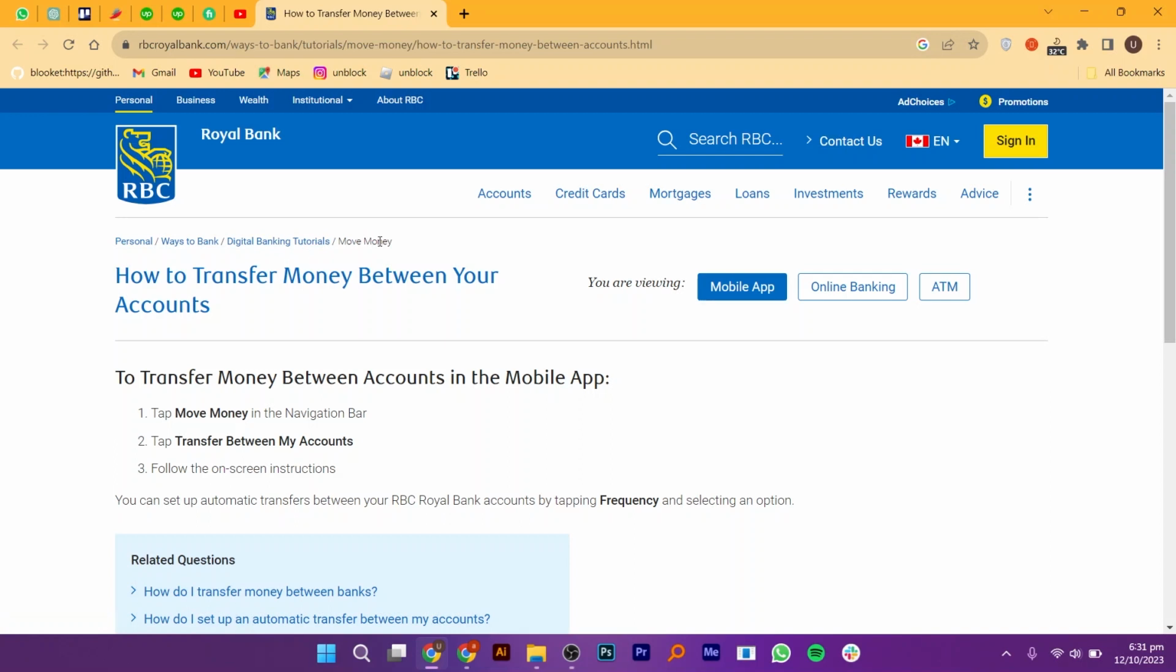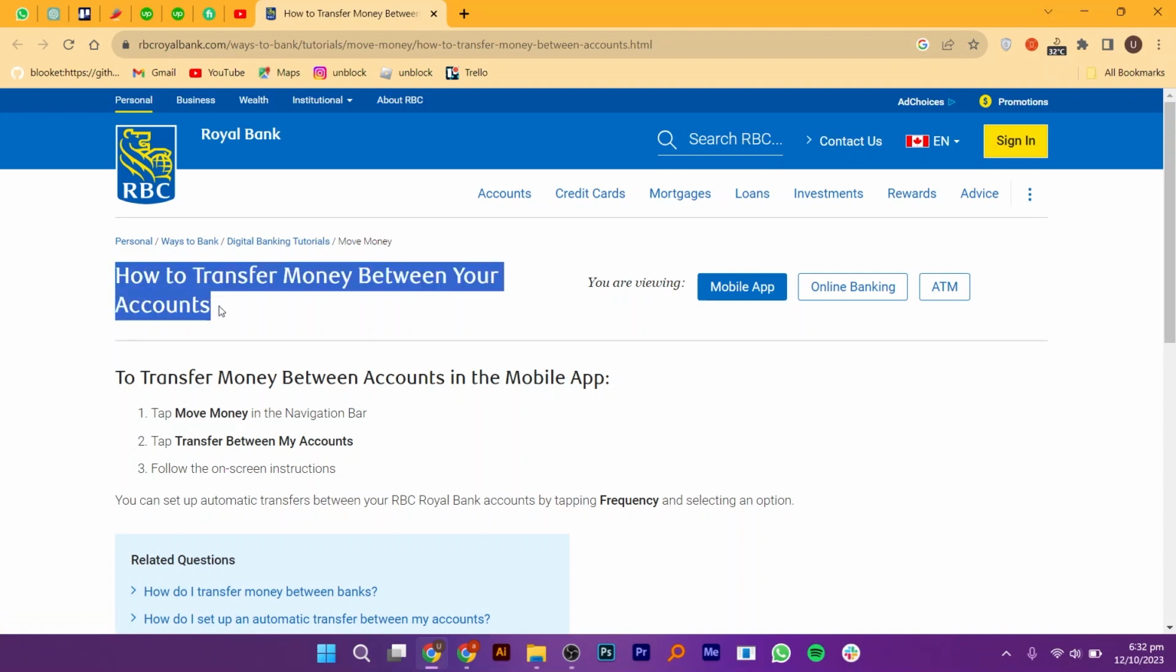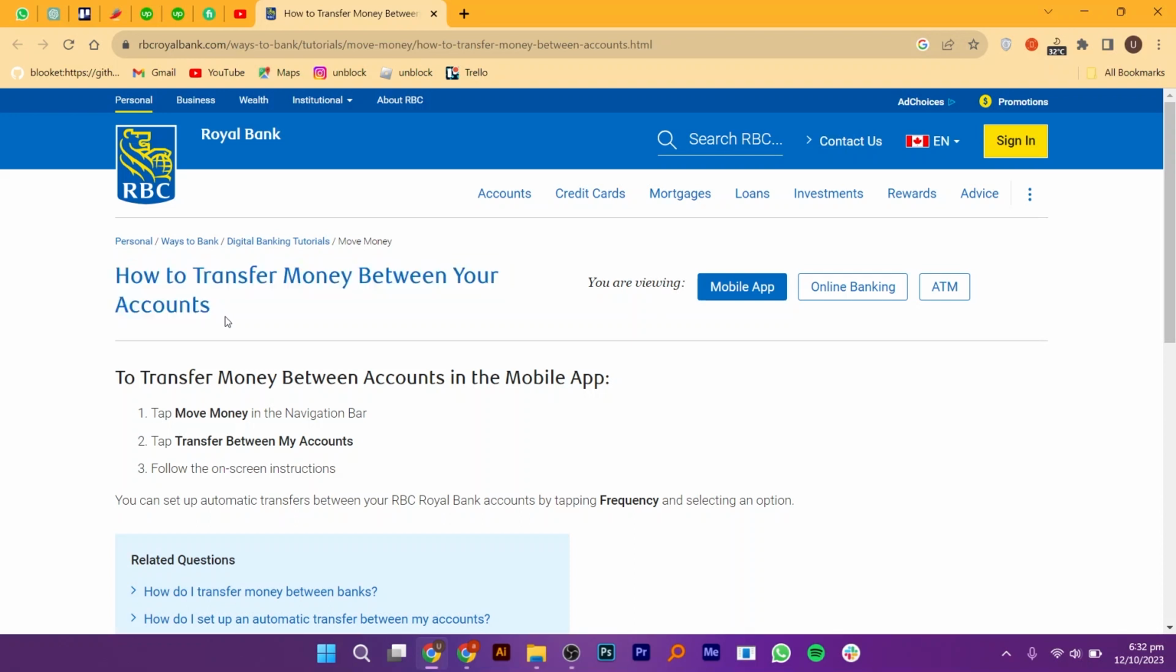To transfer money between accounts in the mobile app, online banking, and ATM, you can select the option of your choice. Now, there are several ways to bank, with digital banking tutorials to move money. For the mobile app, you have to tap Move Money in the navigation bar. Then tap Transfer between my accounts. You can also follow the on-screen instructions.